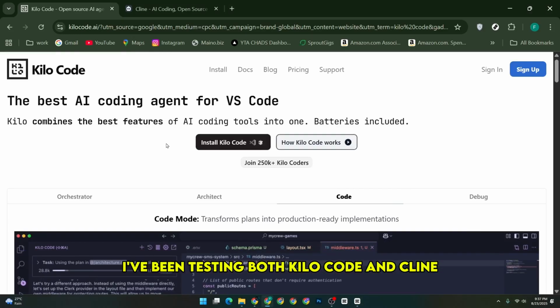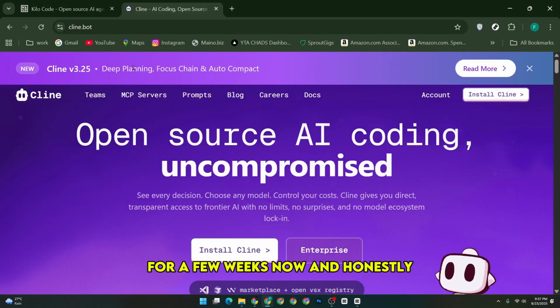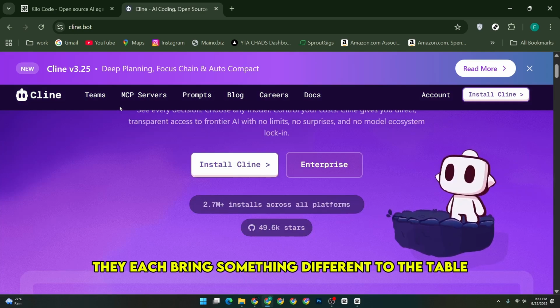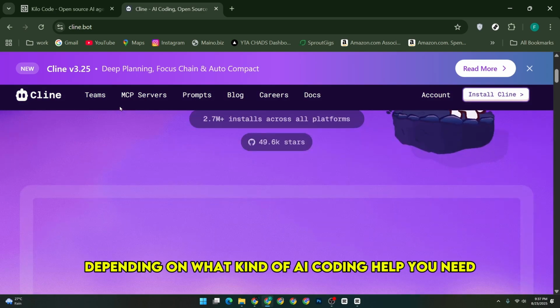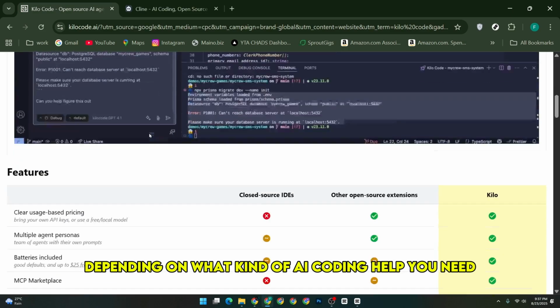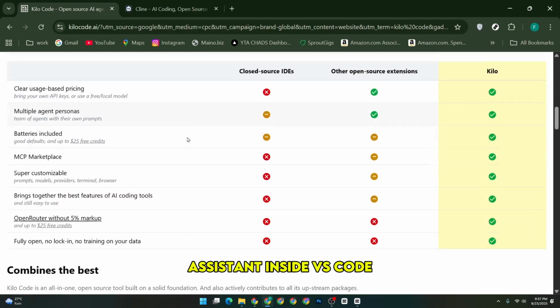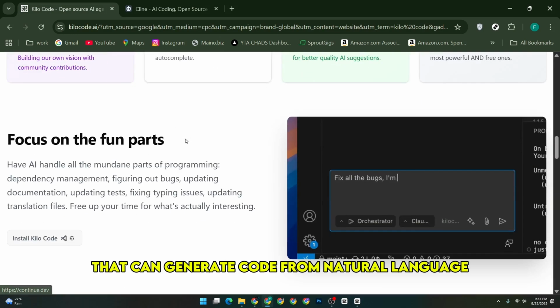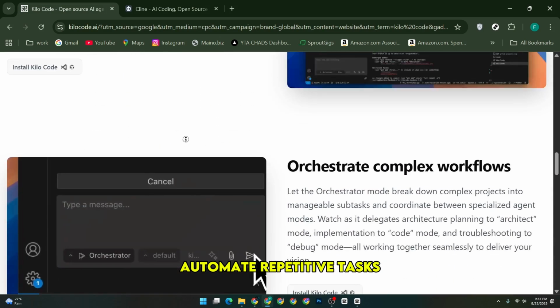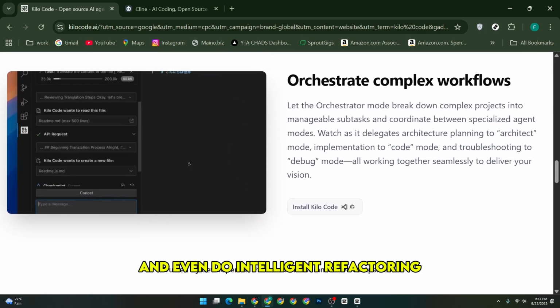I've been testing both Kilo Code and Cline for a few weeks now, and honestly, they each bring something different to the table depending on what kind of AI coding help you need. Kilo Code is really strong if you want a straightforward AI assistant inside VS Code that can generate code from natural language, automate repetitive tasks, and even do intelligent refactoring.